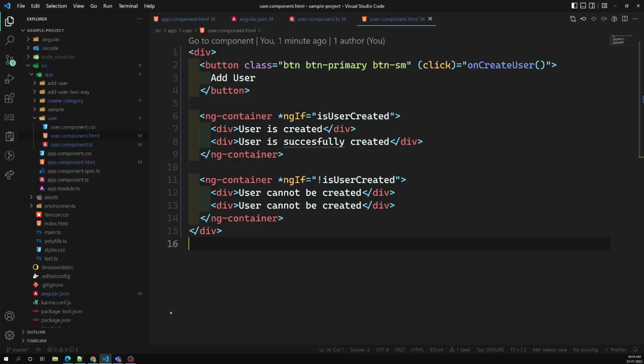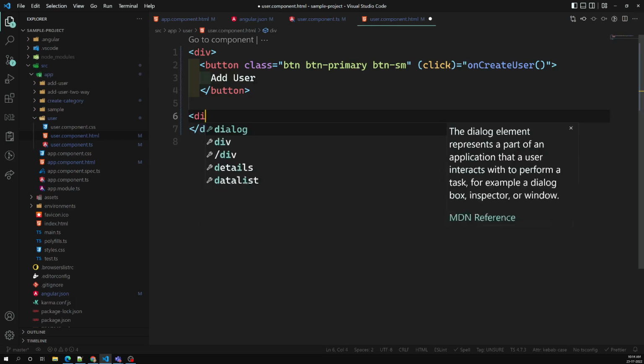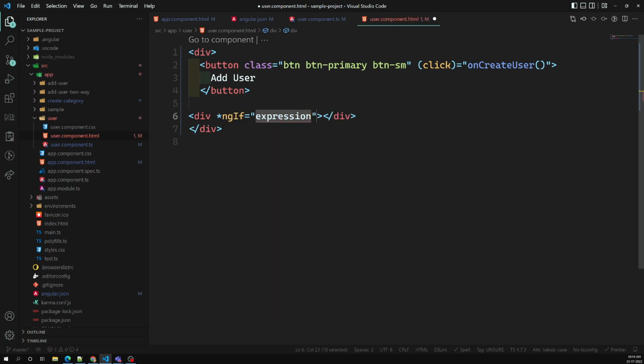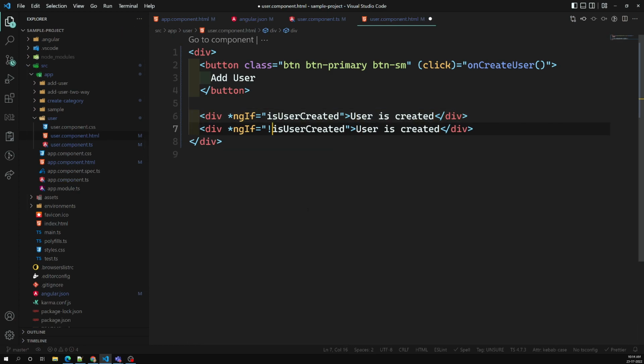For example, I will make it a simpler thing. You use a div with *ngIf equal to isUserCreated. Like this you are using it, and you are telling it that the user is created. And here, the same thing you are trying to apply: click on the user. So this is what you are writing, right?